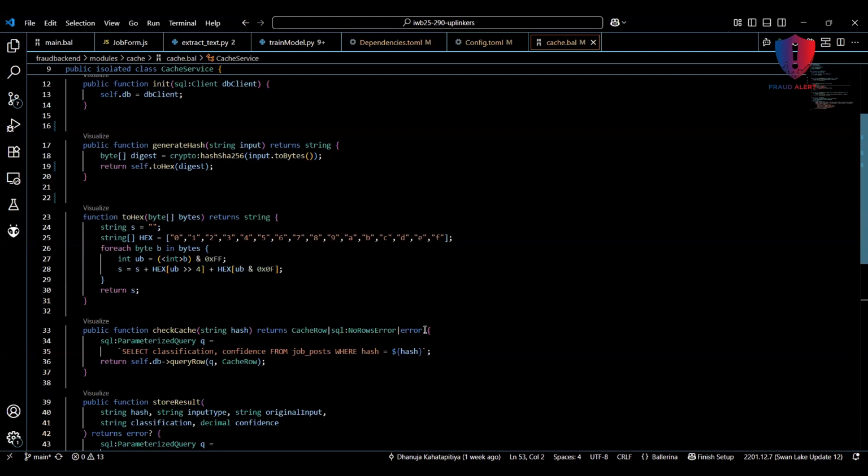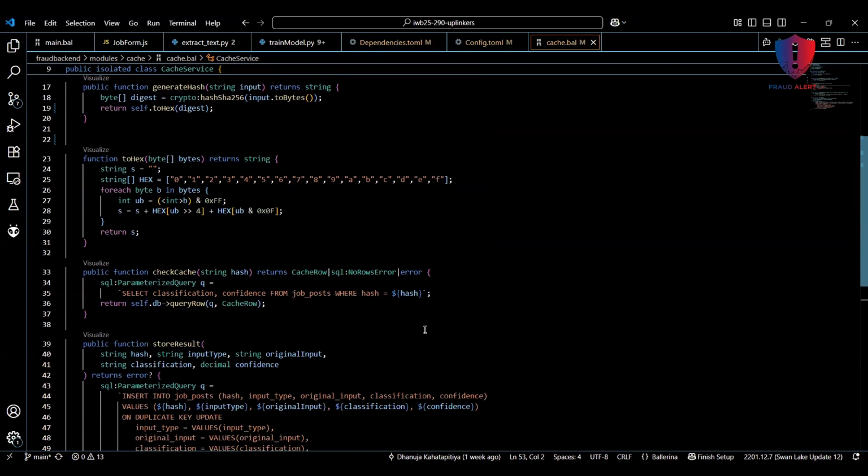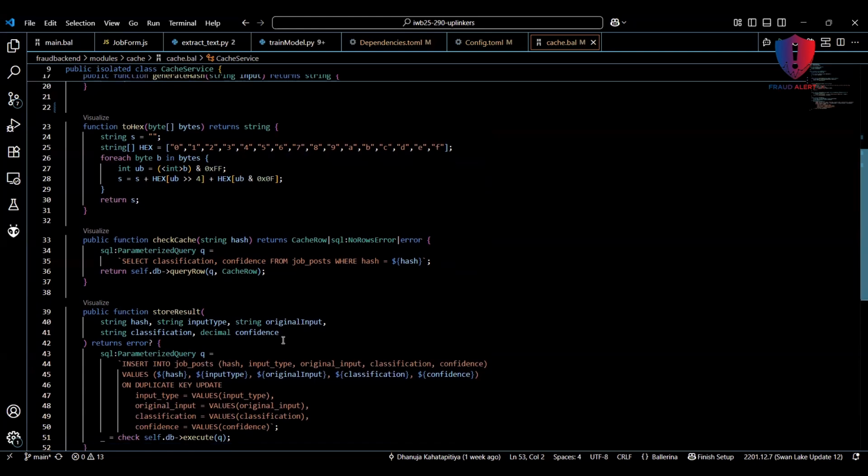Once the ML module has given us a result, we don't stop there. We also make sure the system learns from it. For that, we use the store result function to insert the hash, input type, original input, classification, and the confidence into the database. And here's the important part. We use an upsert with on-duplicate key update. In normal operation, if the ad was already seen, the cache will return the result instantly, so we won't even call the ML module.